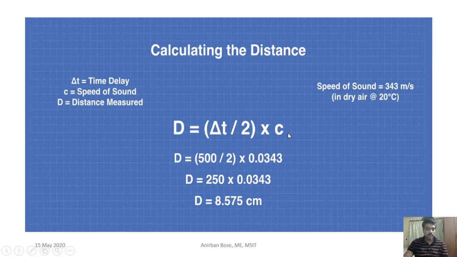And why are we dividing by 2? Because in that time the sound actually goes from the transmitter to the object, and again comes back from the object to the receiver. So it covers double the distance, and that is why divided by 2 is there. So 500 divided by 2 multiplied by this factor, which is the speed of sound in centimeters per microsecond. That you have to remember. Since this 500 is in microseconds, you will get the final answer in centimeters. Clear?